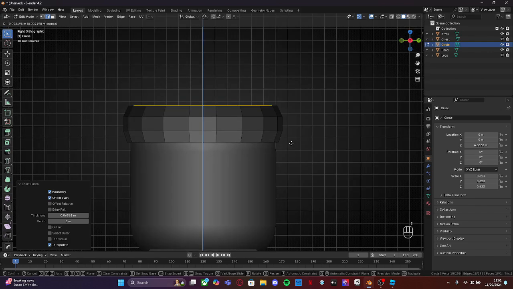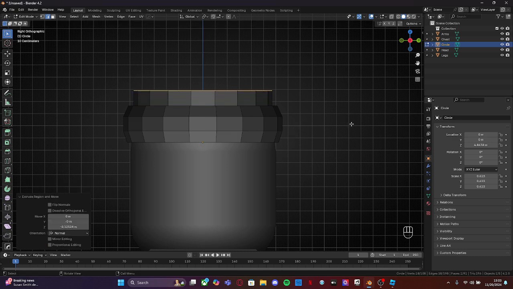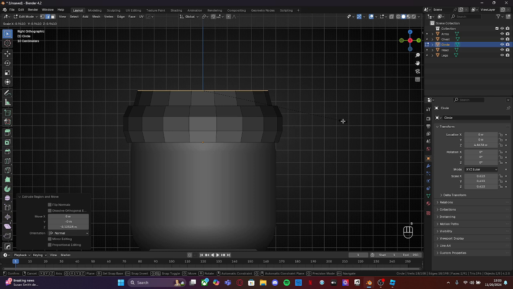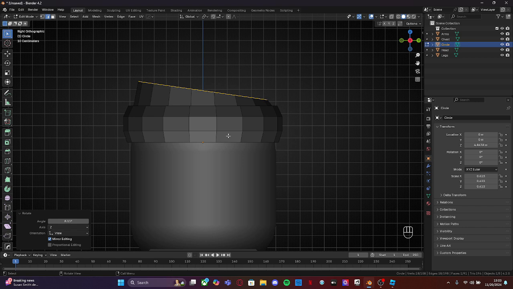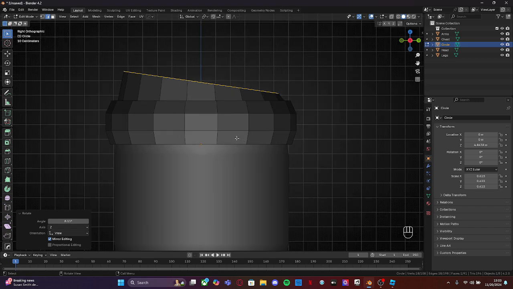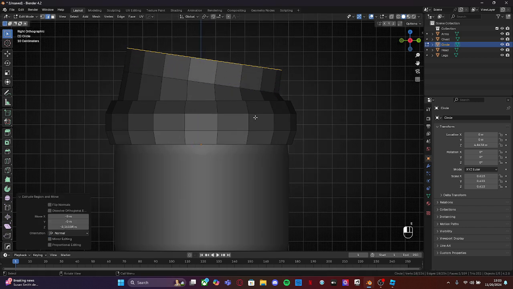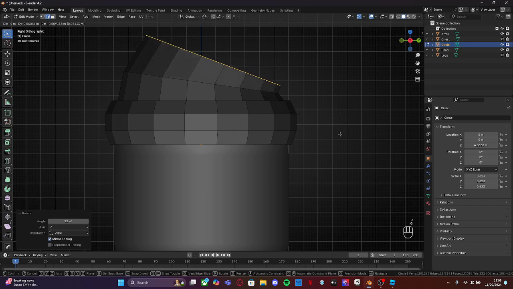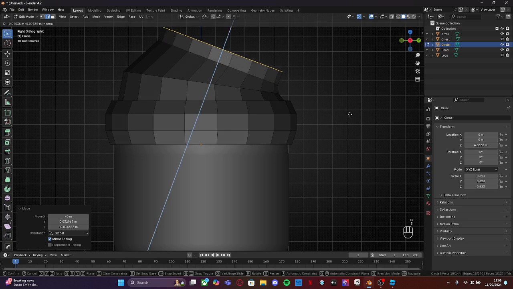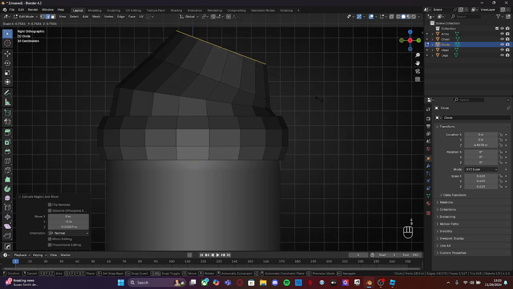I'm now going to extrude this upwards with E. And I'm going to press S to scale it, and then R to rotate it backwards just a little bit. And I'm going to continue that process until I build my shape. E, S, R. Maybe scale it down just a little bit more. G to move it. E, S, R.